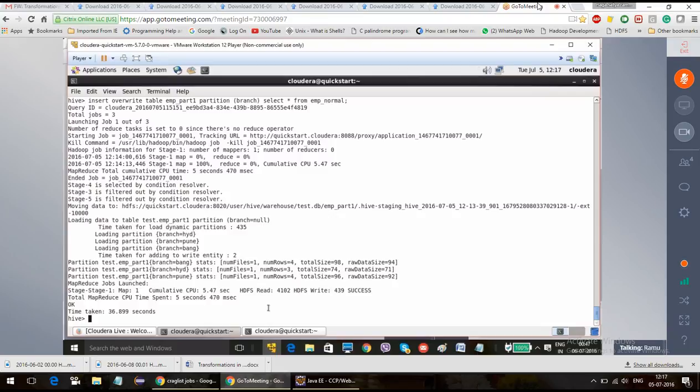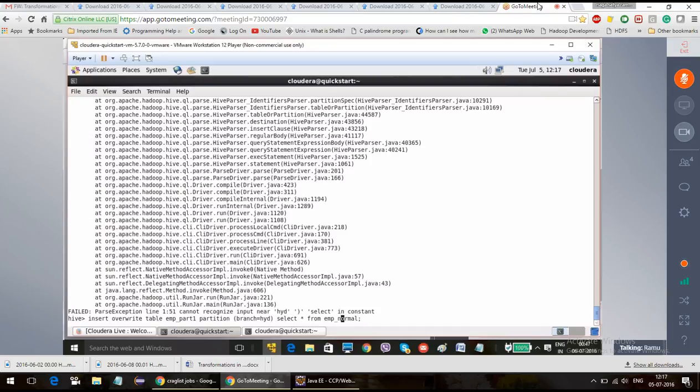So what's the difference between a dynamic partition and a static partition? A static partition is, for example, when you don't want the data of all partitions. If you need only the Hyderabad partition data, you need to give branch equal to, and inside the quotations you need to mention it.